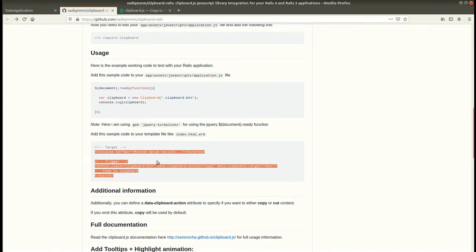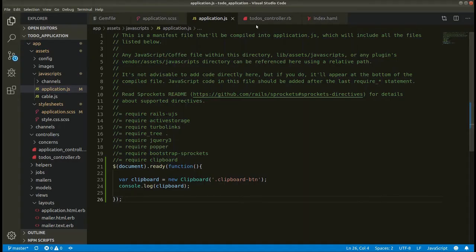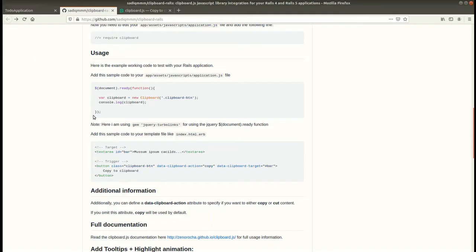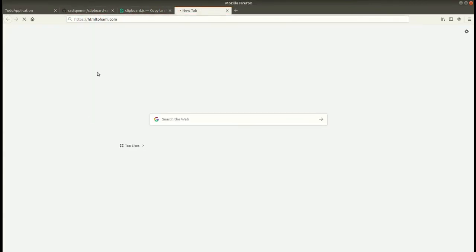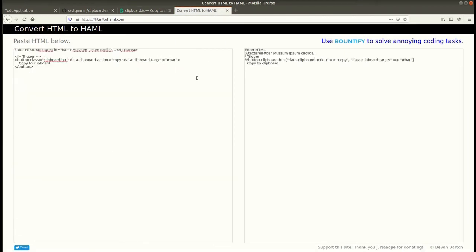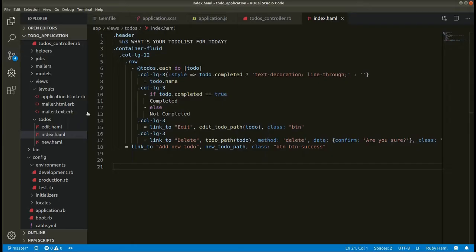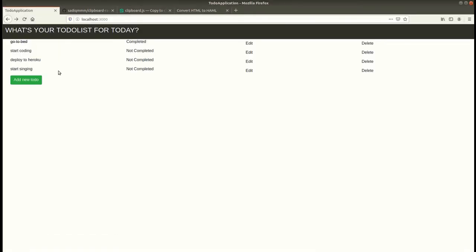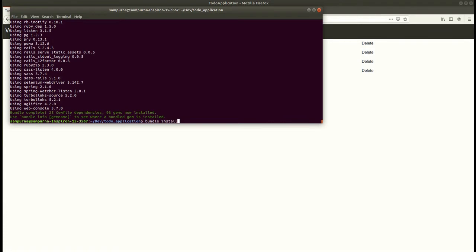Okay, so this is the ERB code, and here we are using the HAML code. So we need to convert HTML to HAML. So I'll be using this site to convert our HTML to HAML. So it simply converts the HTML to HAML. Copy, and then after let's paste it here. Let's run our server.